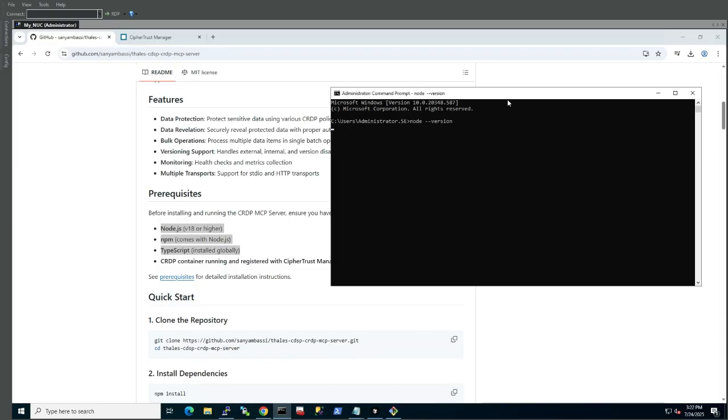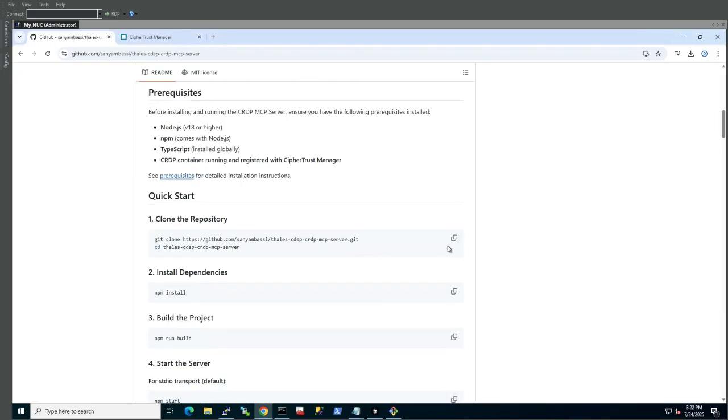I've already installed Node on it. Next is npm, and the last is TypeScript. So I've got all the prerequisites met. The CRDP container is up and running, so I can go ahead and proceed with the rest of the instructions in the repository.